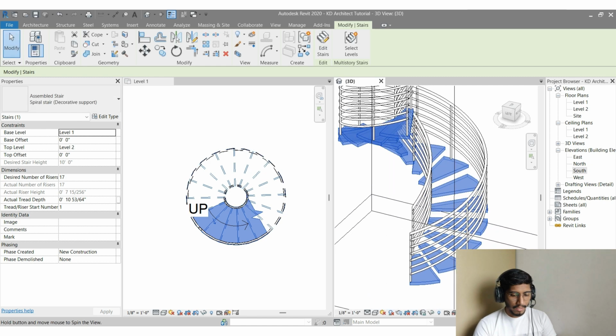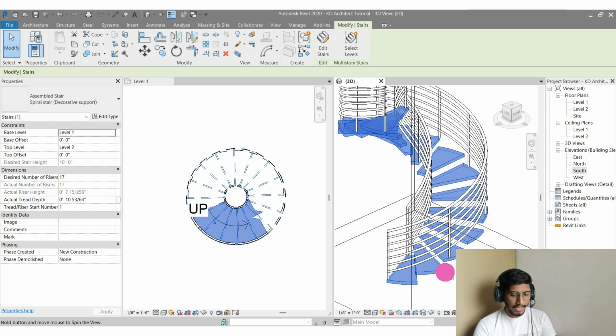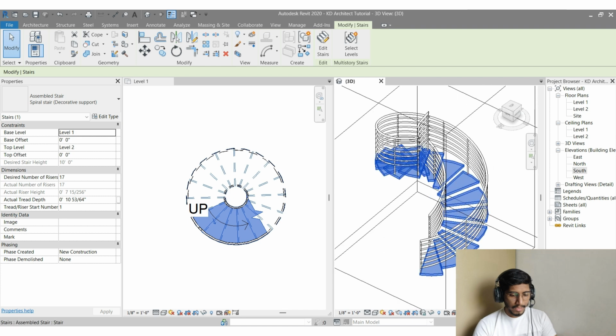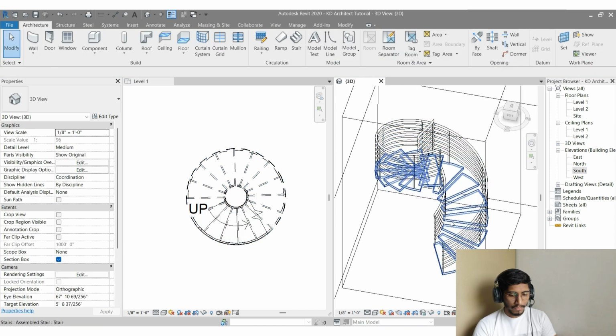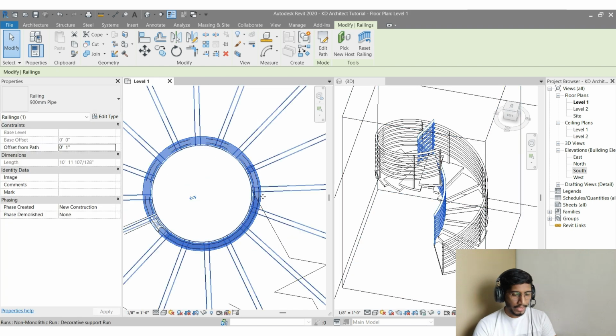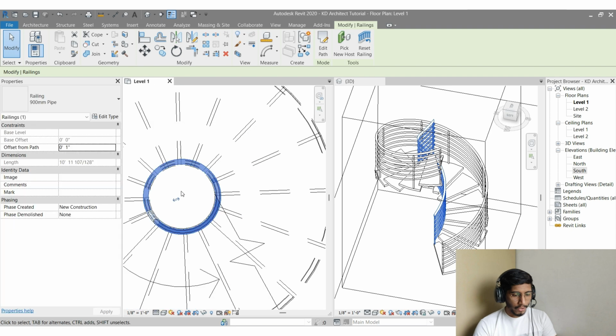So as you can see, we have clean trees only in the spiral stair. Okay, now the next step is to select the stair over here. First, select this internal inside railing. So let's go to the plan. Over here, if you observe, we have an offset from the path that is 1 inch. So let me change this offset from the path up to 1 feet 6 inch.